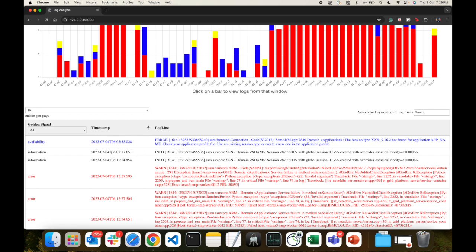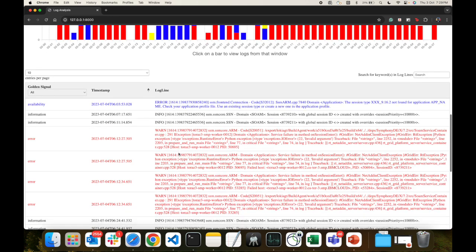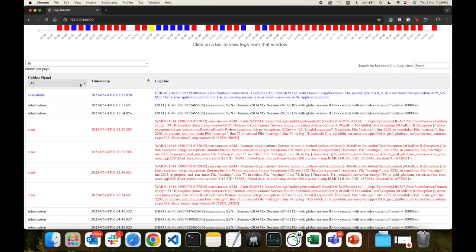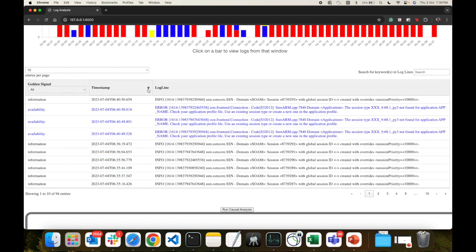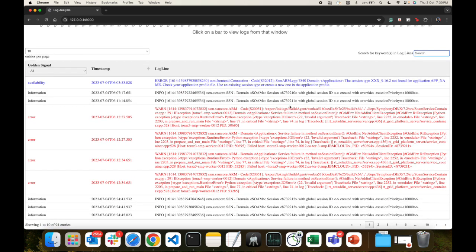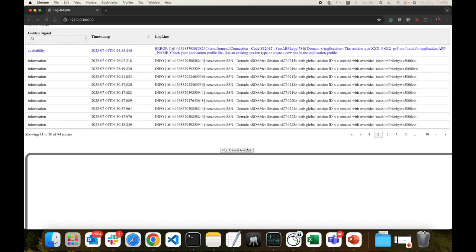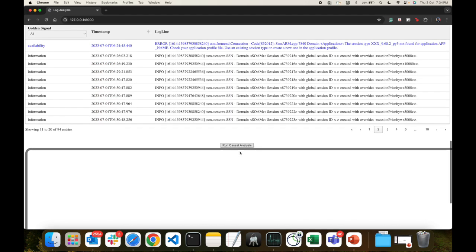Here, the logs are temporally sorted and user can use this table to do pre-fault or post-fault event analysis. They can also filter logs based on golden signal, or they can sort the log lines by timestamp. Also, they can do a keyword-based search on this data. For example, we can filter logs based on an exception code, or we can get logs belonging to a particular session ID. For example, if I take this session ID, then we can see the log lines which led to the occurrence of the event.